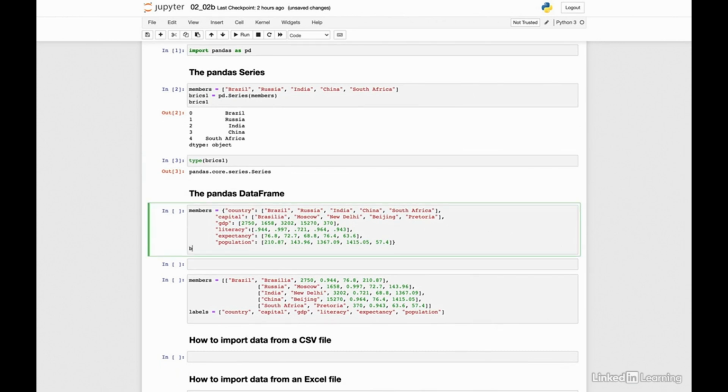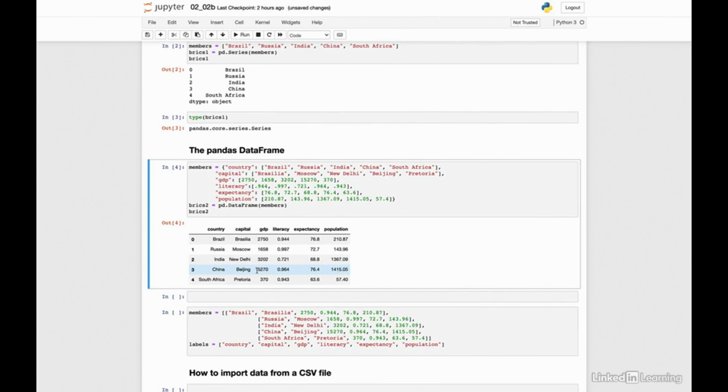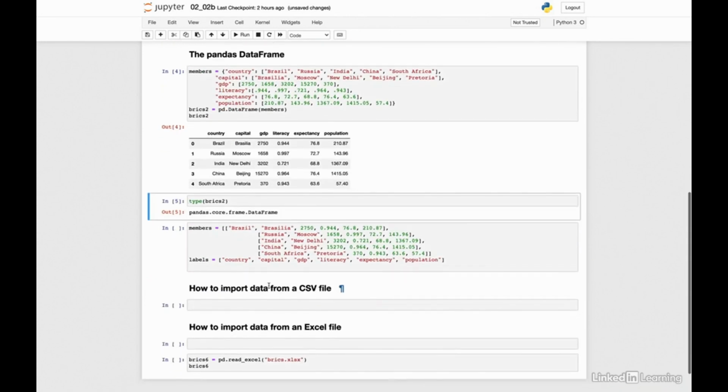Here, we are going to create bricks2, and bricks2 is created by calling the data frame constructor function, and we pass to it the members dictionary. As you can see, pandas converted the dictionary keys to column names, and it used the values for each dictionary key as the cell values in the data frame. To verify that bricks2 is a data frame, let's call the type function to see what it returns. There we have it. It is a data frame.